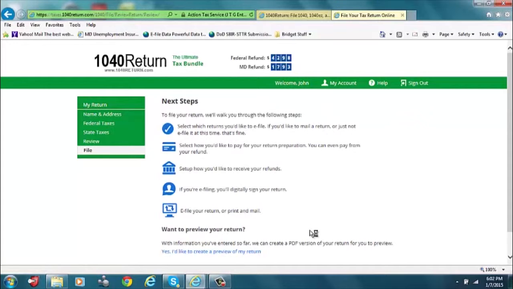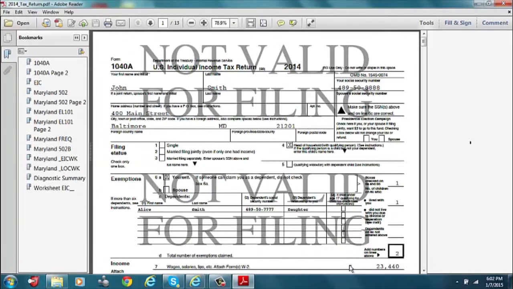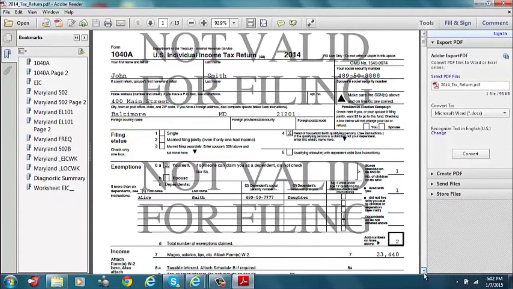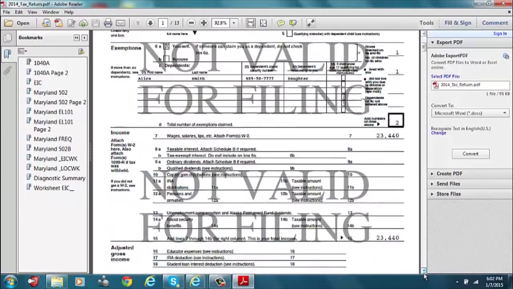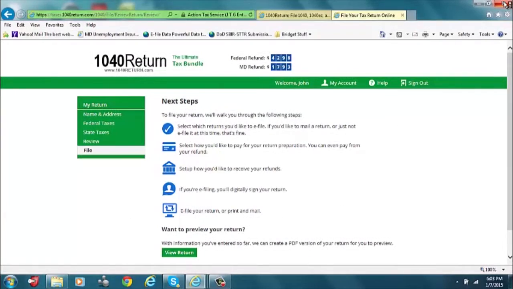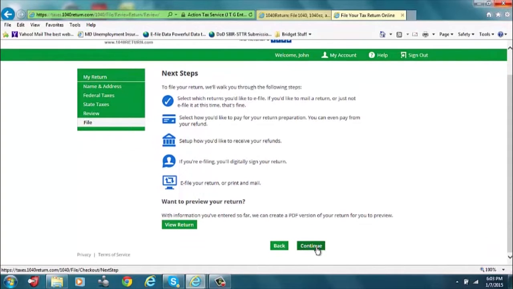Let's click on the Yes, I'd like to create a preview of my return link below to generate a preview of our return before we pay for it. Not many tax companies allow you to do that. So once ready, we click on the View Return button to open it. And now we see John Smith's tax return. As you can see here, you can view your own tax return for free here at 1040return.com. It's that easy and simple to file for Earned Income Tax Credit with our software. Once finished, let's click Continue.